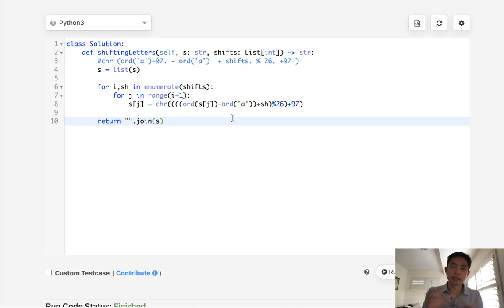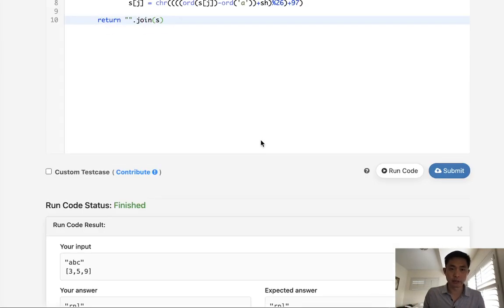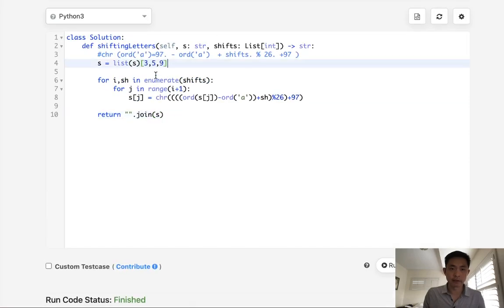Well, if you think about it carefully, we can actually just accumulate the number of times we shift, but we have to do it backwards. So say that we have 3, 5, 9. Notice how it's almost as if we're going to shift the last letter 9 times. Then we're going to shift the second letter 14 times, and then we're going to shift the first letter 17 times. And that totals out to be the same thing, right? We don't have to have this nested loop. So the trick is, let's just accumulate these numbers, but we have to do it backwards.